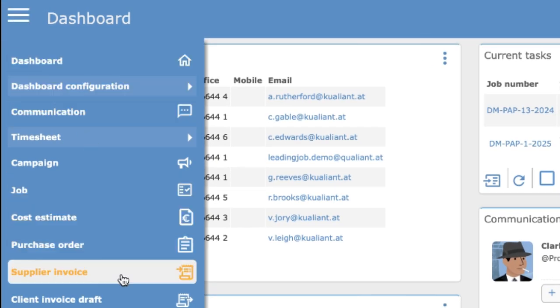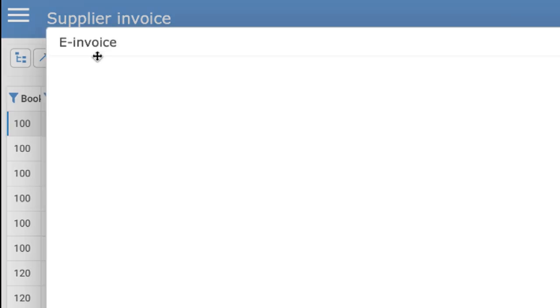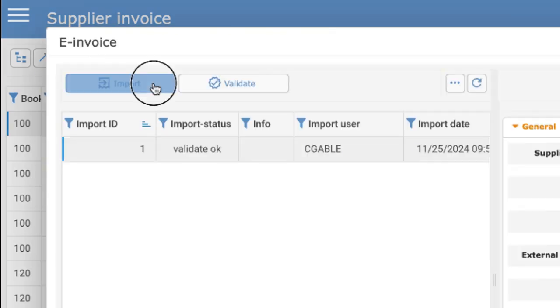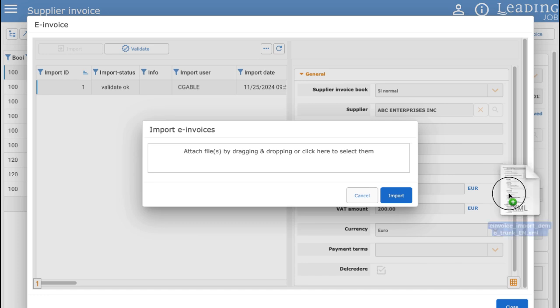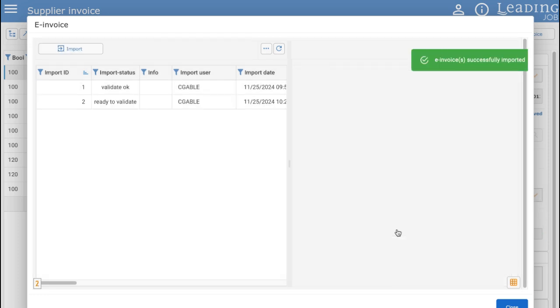Start in the Supplier Invoice module and click on the Import e-Invoice button. The import interface will then open. Select the Import button and drag and drop the XML file into the Upload field. Then confirm by clicking on Import again.